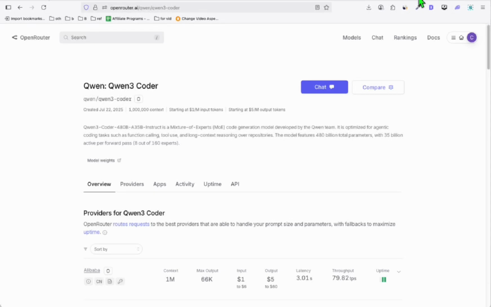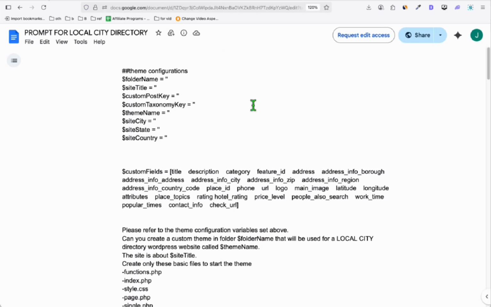Hello guys, so today we will be testing this Qwen3 coder. It just got released today, July 22nd, and by the end of this video, I will provide you whatever template we created. Suppose you want to create a directory just like what we are going to do. We have this local directory city prompt. If you want to create a local city directory, this is the exact prompt that you're gonna send to any LLM in VS Code using Qwen.